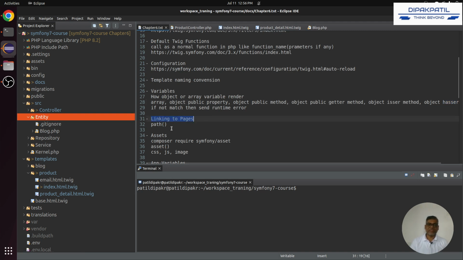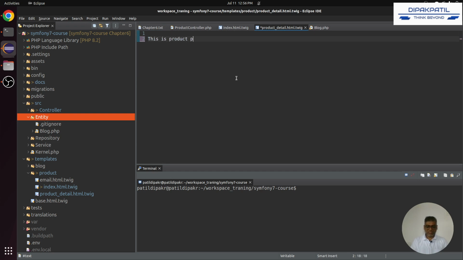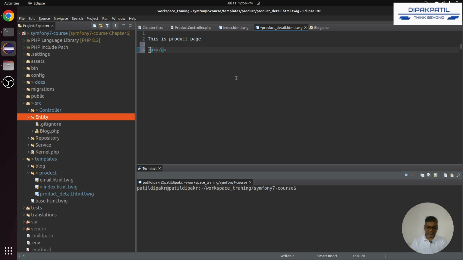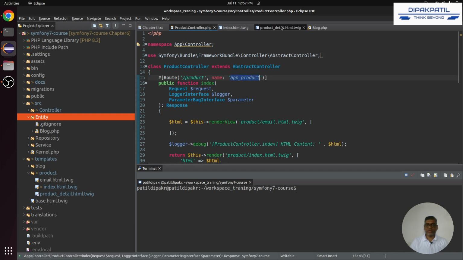Okay, so next we have to link the pages. For example, this is the product page, and I'm going to link the other page over here. Let's check how we can do that. Using the path function, we can do that. So path, and we have to mention the route name. So I'm going to mention this route name over here.